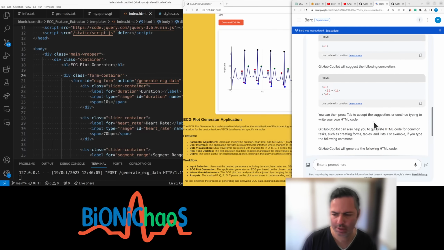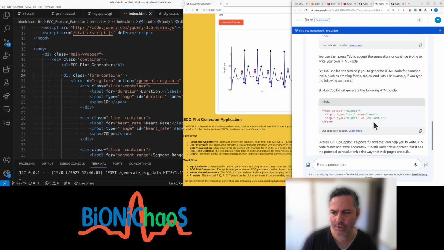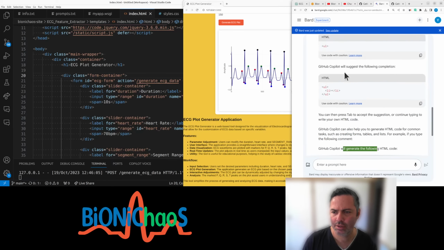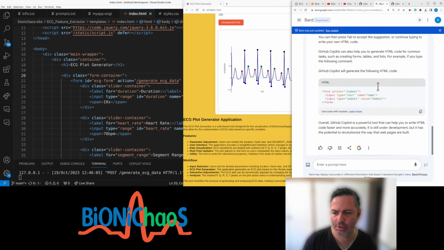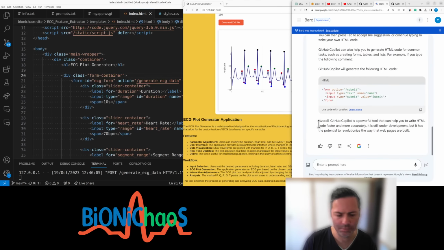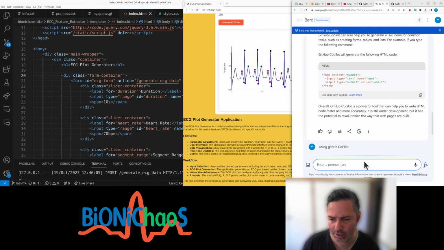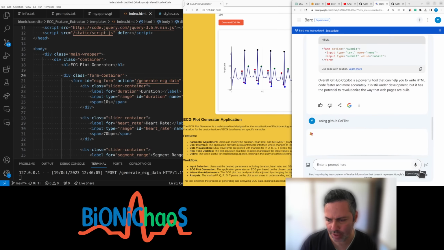Yes. Generate. Suggest the following completion, for example, to start typing the following HTML code. Generate the following, blah blah blah. Yeah, powerful tool. That's okay. How to troubleshoot a layout of a HTML page using GitHub Copilot. The voice to text is not great.